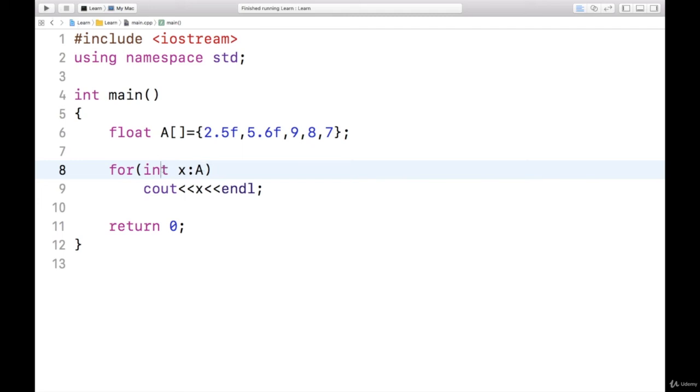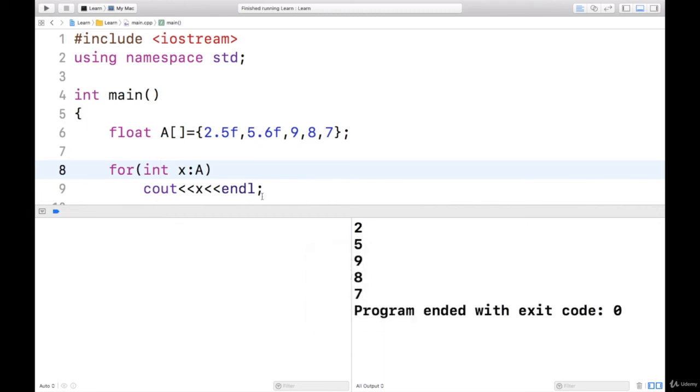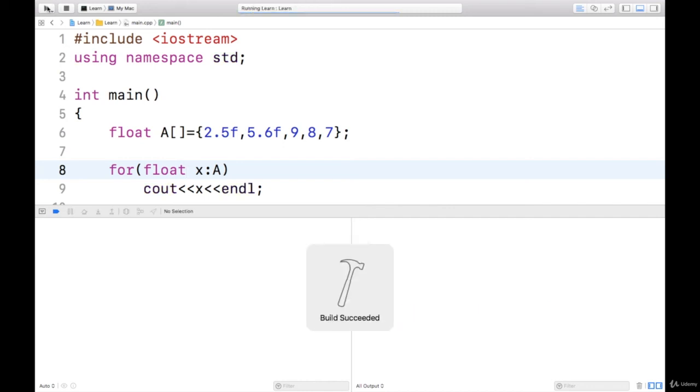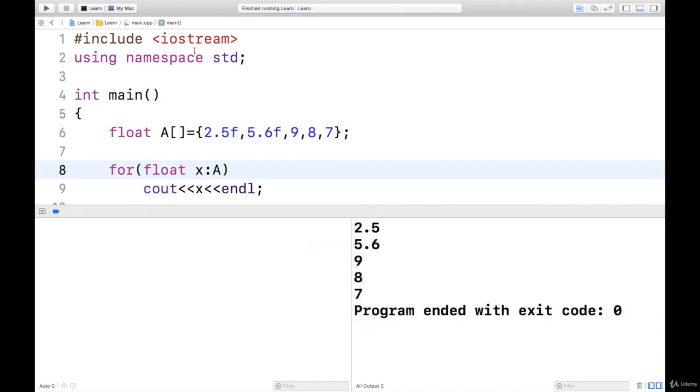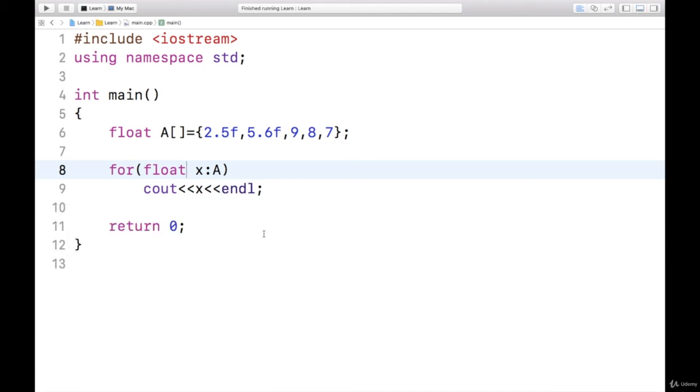But this x should be of type float because these are float values. Yes, it's working, and it's truncating the decimal part and taking only the integer parts of these numbers. Now here, actually I should write float, then it works perfectly. Yeah, I'm getting all the values as they are, so I got the correct values.